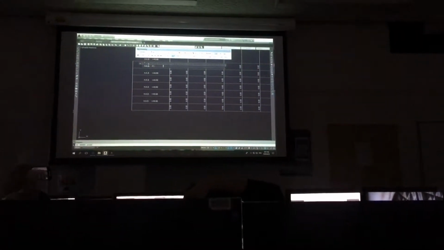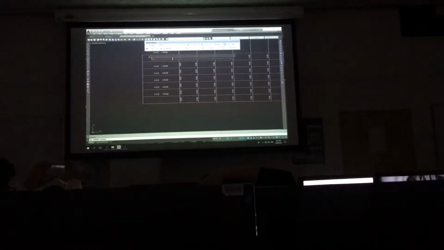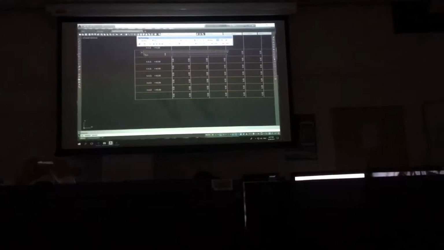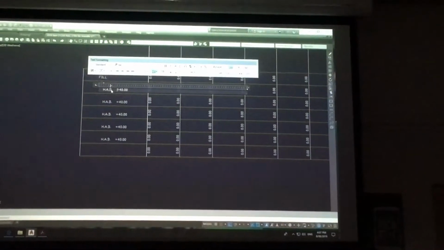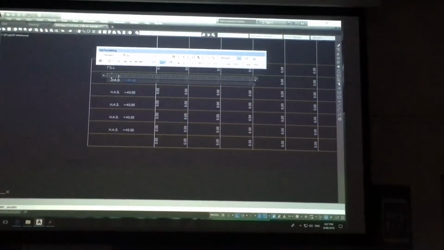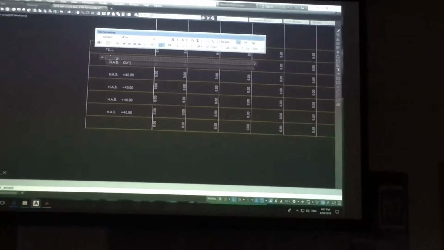Half mark here. Alright, you've already got one, I think. So it's fill first, cut second, is that correct?